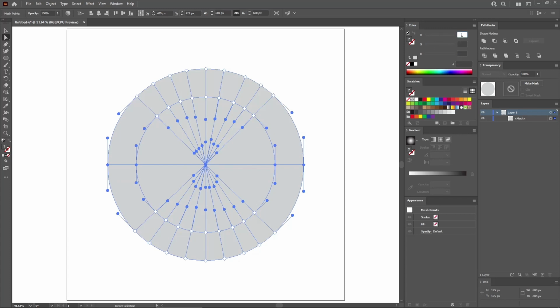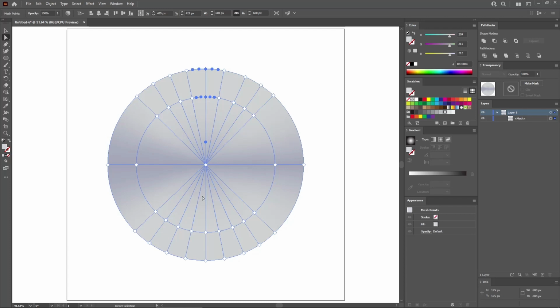Set the color to 164, 167, and 186. Continue with these 2 points. Hold down the Shift key to add to your selection these other 2 points and replace this color with 189, 237, and 255. Move to these 8 points.